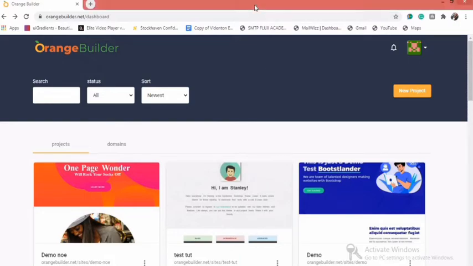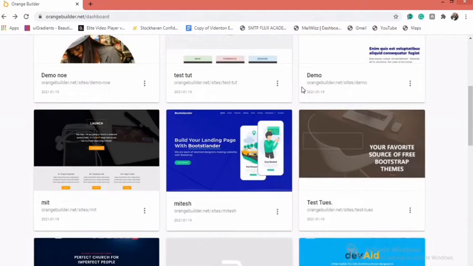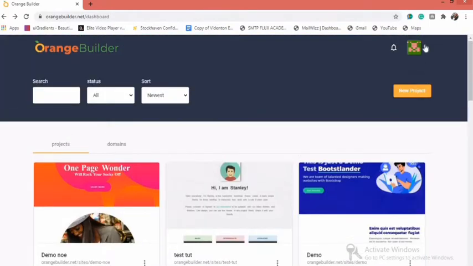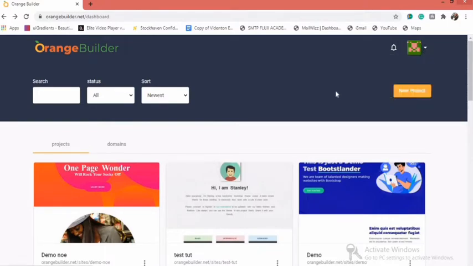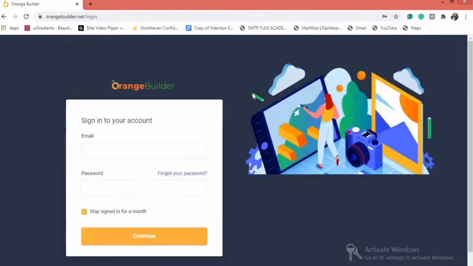Through the Orange Page Builder software. This is going to be a full review video of the software, and I'm going to show you everything you need to know about the Orange Page Builder. I'm going to log out real quick and log in again, and we'll walk through this step by step.